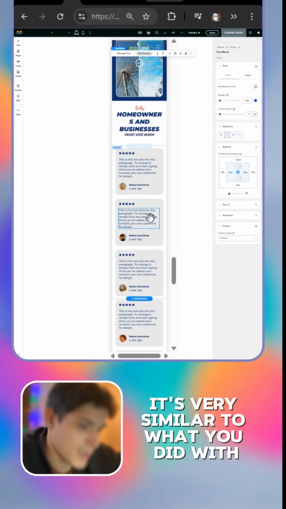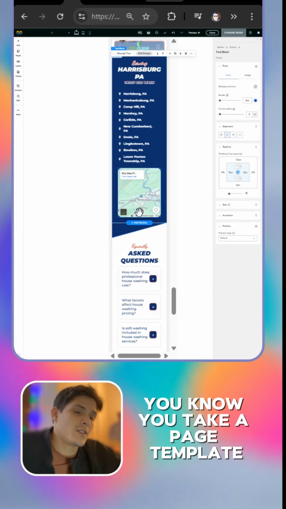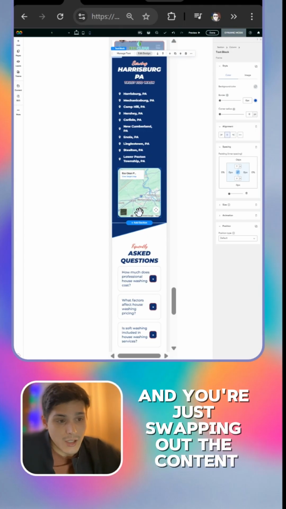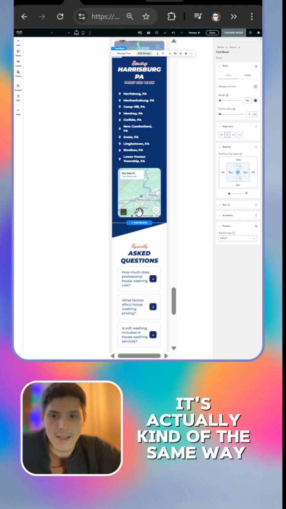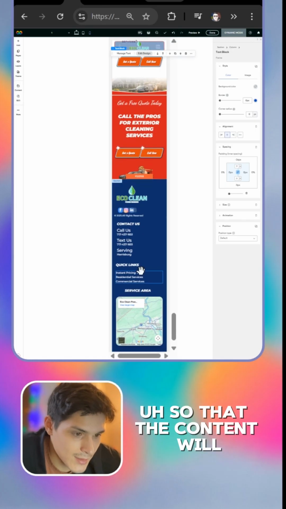And this is actually funny. It's very similar to what you did when you change a page from the page template, where you're filling it in with house washing content or roof cleaning, and you're just swapping out the content. It's actually kind of the same way. You're just swapping out the location content.